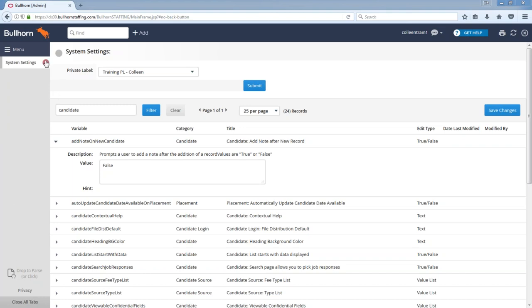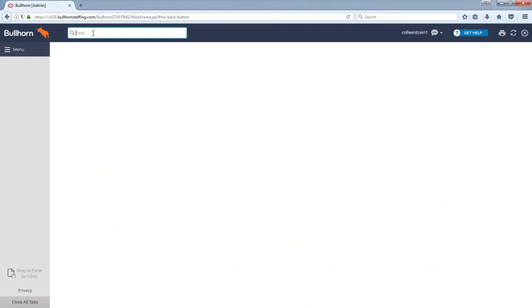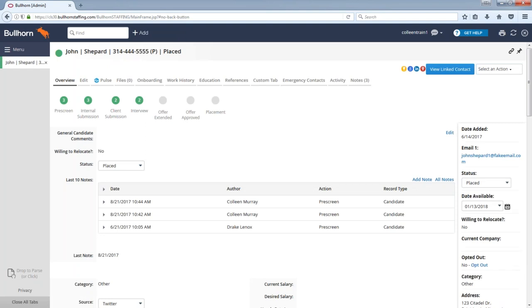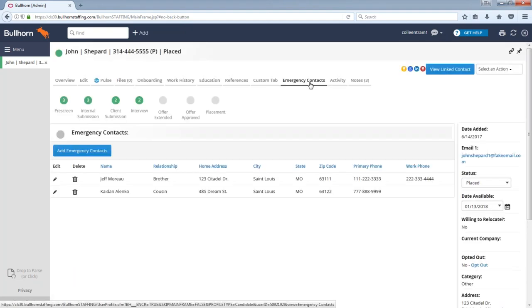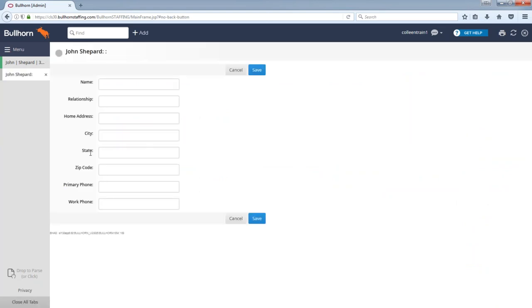I'm just going to go ahead and close my system settings here. Oh, let's see. Let's pull up John Shepherd. Pull up his candidate record. And on my candidate records, I have two custom tabs, which are my custom objects. Okay. So if I click under the emergency contacts tab, you can see that this custom object contains a lot of fields. I want to keep emergency contact information separate from other information on records. I really only need to see it in certain situations, but when I need it, it's right there. Okay. So if I click on Add Emergency Contacts, I can fill out the fields to add a new one. Okay.